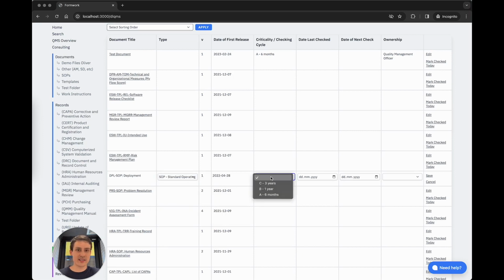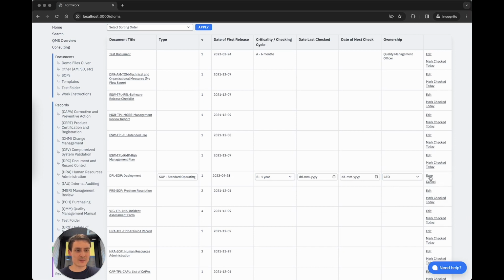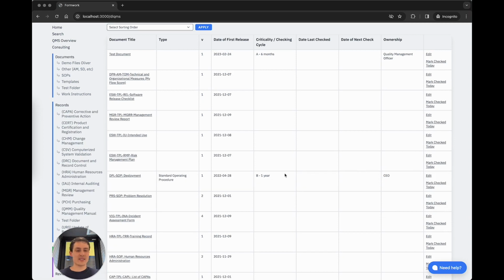Then we can define a criticality and a checking cycle. So let's just say this is maybe check once per year. And then these days we're going to skip. And we can also assign an owner, which maybe could be me, the CEO, and we save it. And now this information is saved.